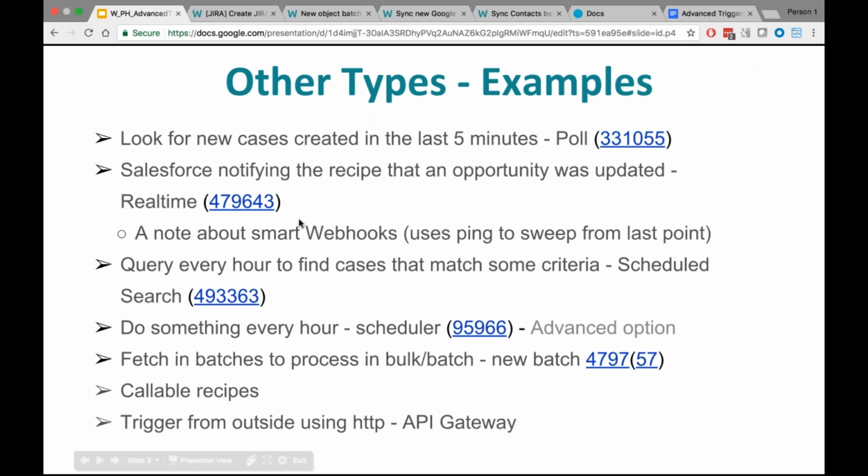sometimes the systems may not be very accurate, or it may not always give you a ping every time a webhook event gets triggered. So just to make sure that everything is picked up, when we get that ping, we use that to go and sweep up everything from the system that was available from the last point we did a query.